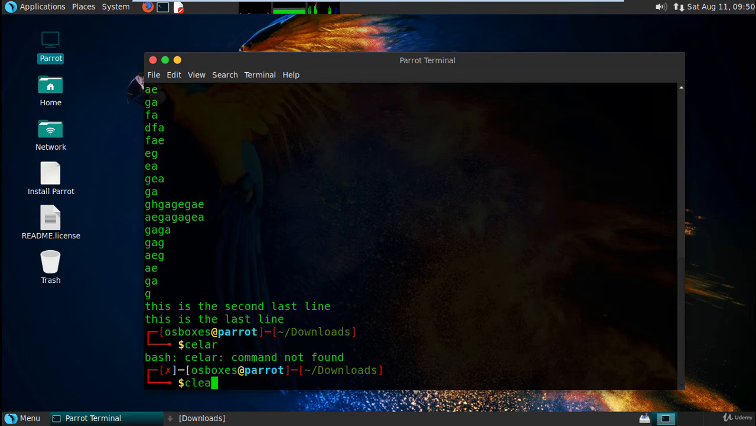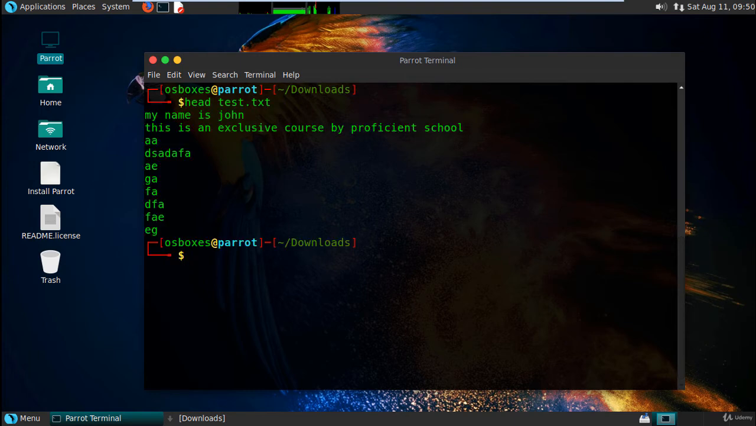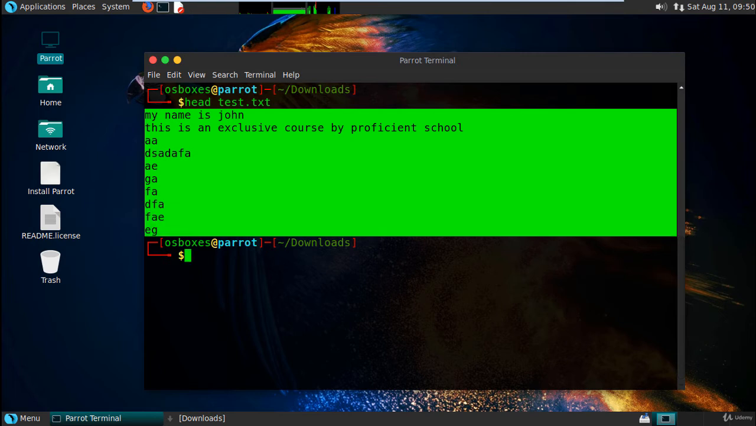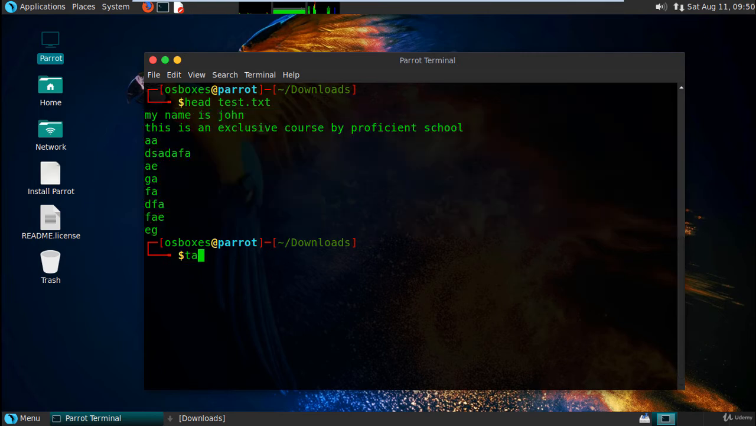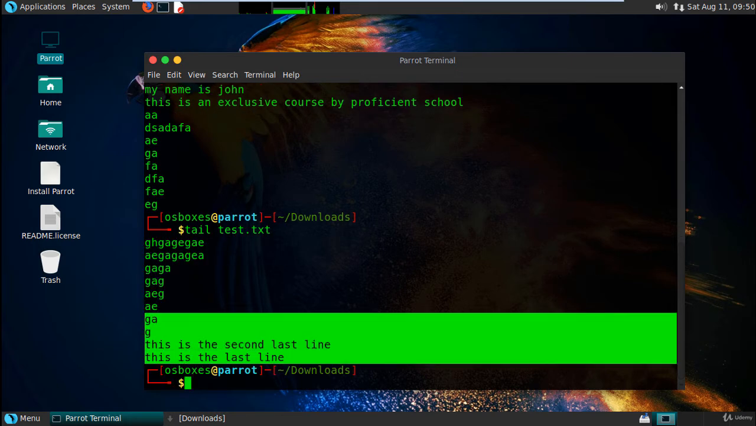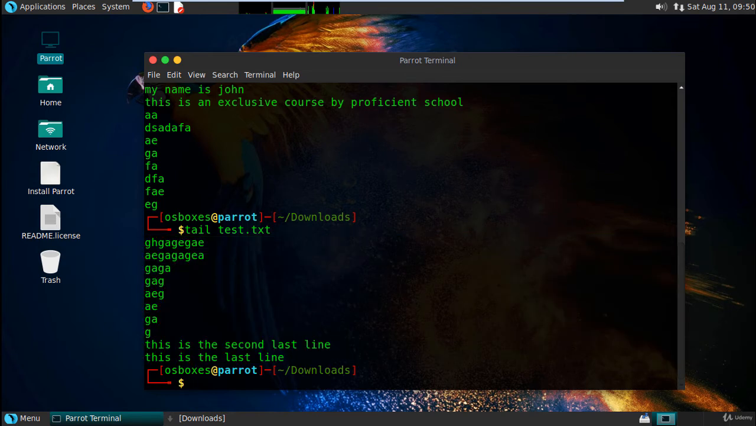But if you just do a head, it's gonna give you the first few lines. You see there is no last line here. If you do a tail, the reverse of head is tail, it will give you the last few lines. You see, it's not giving the first lines. So these are some great utilities when we want to check the first few lines and the last few lines of something with the terminal. Let's clear the screen.